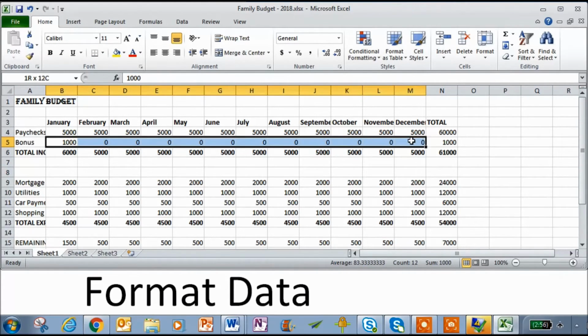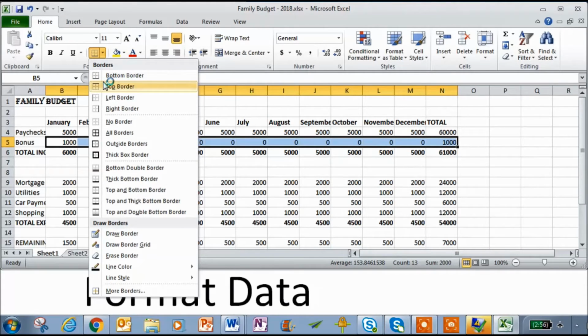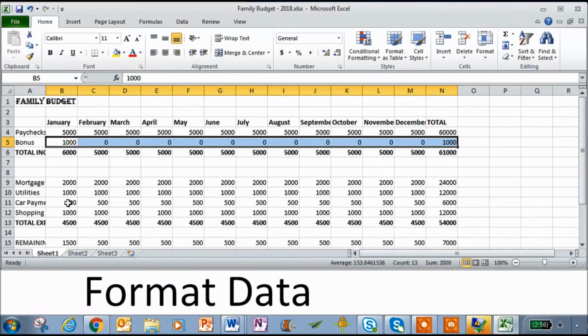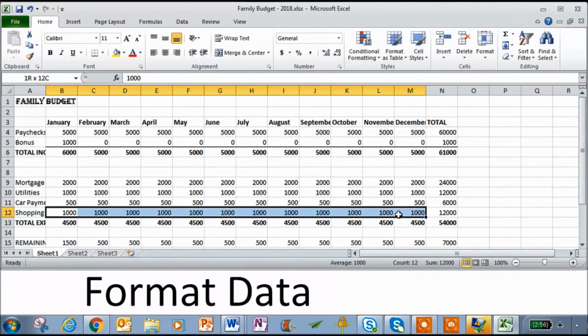So again, you have a lot of different options. You can additionally put in borders. So what I'm going to do here is add a thin bottom border along the bottom of all of these cells. You can do a thick border, you can do an outside border, but let's click on the thin bottom border.